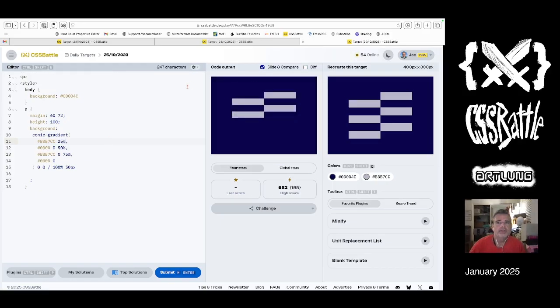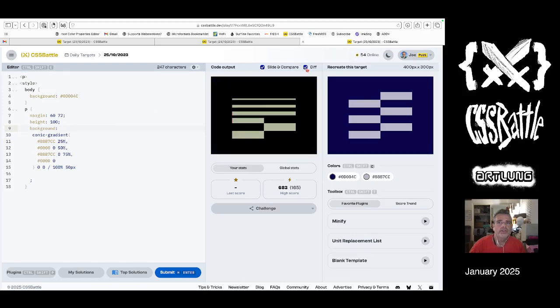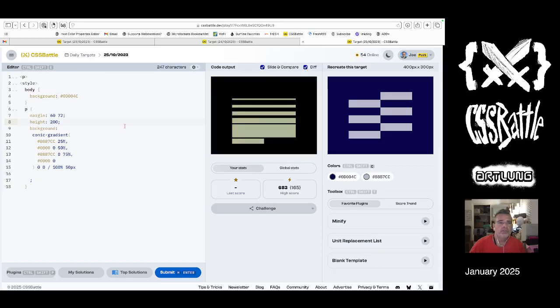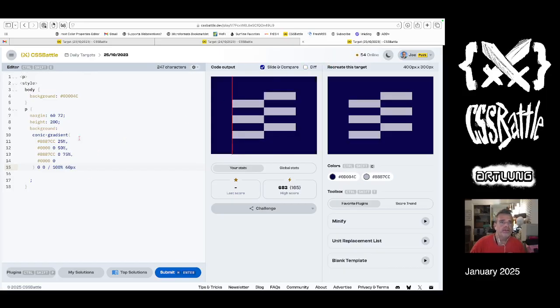All right. So there's your body. Oh, and I didn't make it tall enough. So now I need to change that background size. 1, 2, 3, 4, 5, 6, 7, 8, 9, 60 pixels. And now this is too tall. 180, something like that.